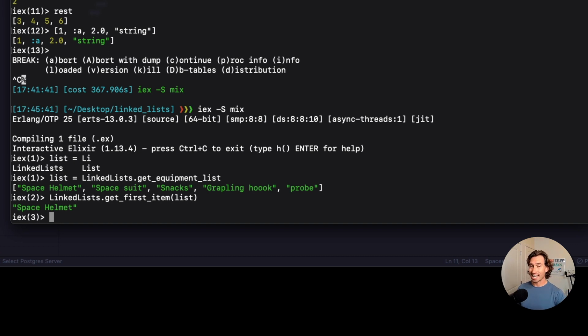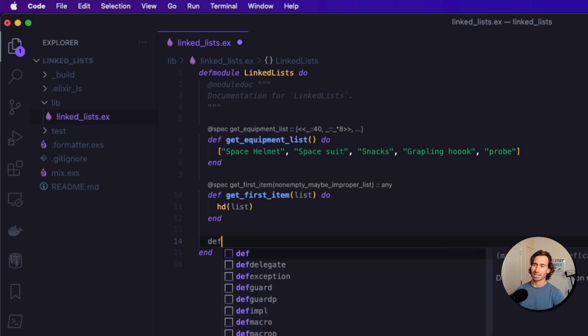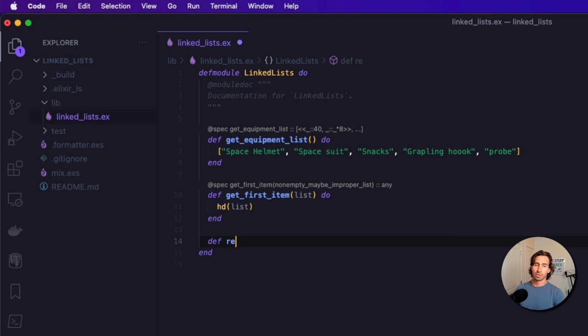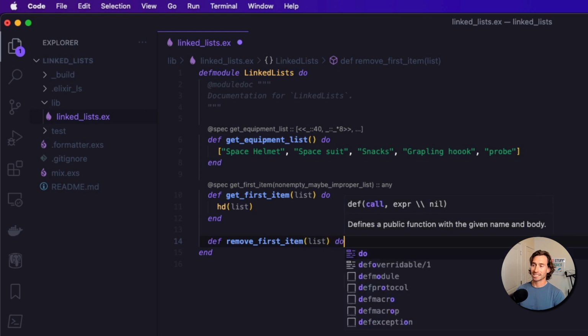With that being said, how do we use tail? All right, so if we wrote a function that was just called, I don't know, since the tail would be the rest of the list, right? We could do something like def remove first item, and then pass in a list, opening, closing parentheses, do, end.